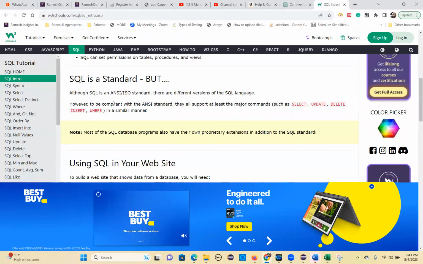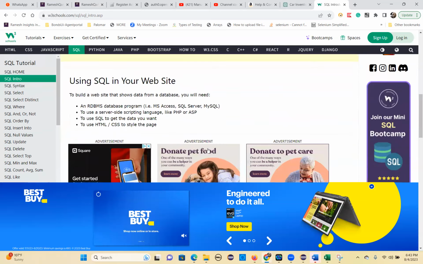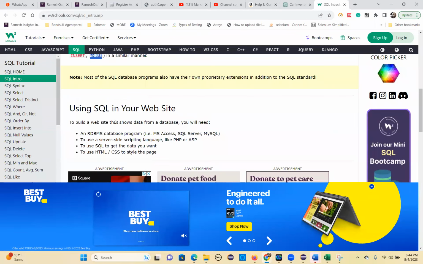Okay, so however, to do all this, we need these commands. Major commands are select, update, delete, insert, where. These are the main commands you need. So let's go and understand one by one what these commands are.